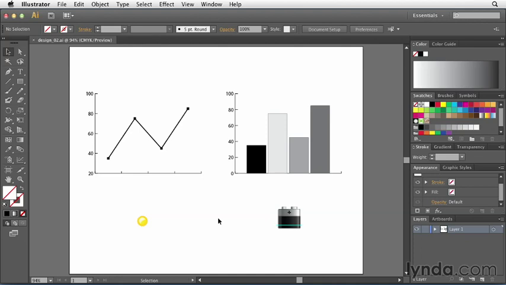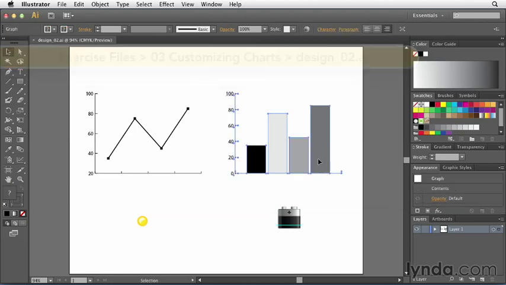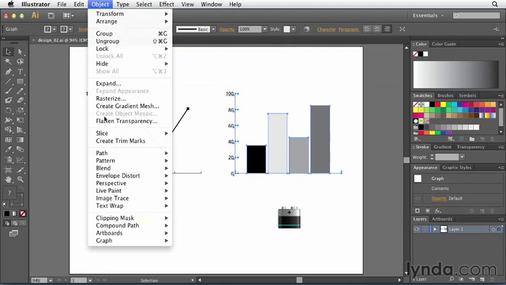Okay, so in this movie, we're going to take the battery that we've already defined as a design, and we're going to use it to take the place of these columns in this chart right here. I'm going to start by just selecting the chart itself, and I'm going to go to the Object menu. I'm going to scroll down to where it says Graph, and then I'm going to choose Column.